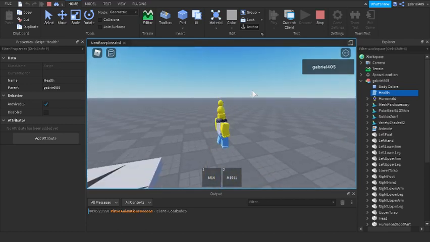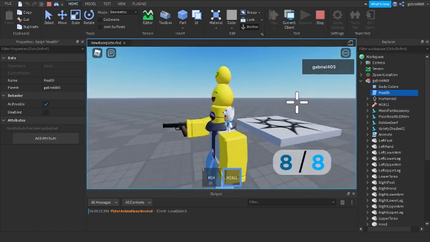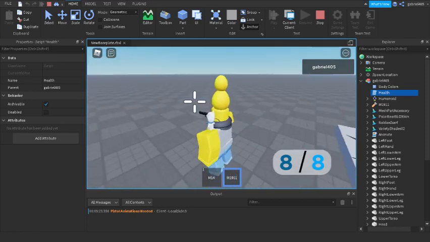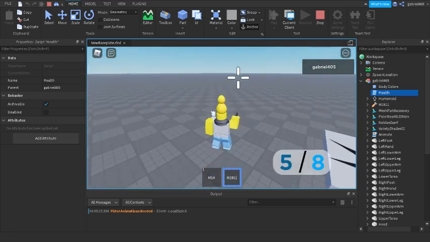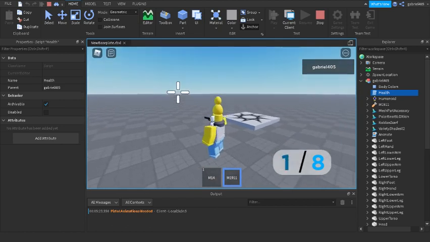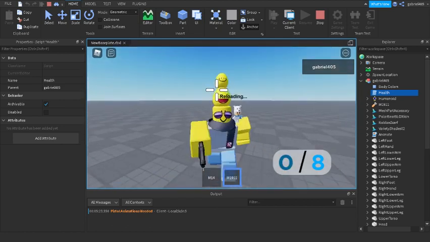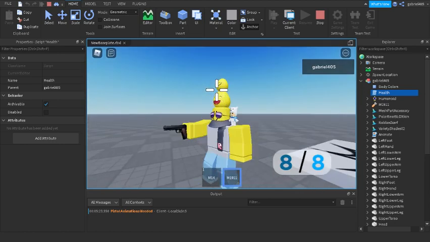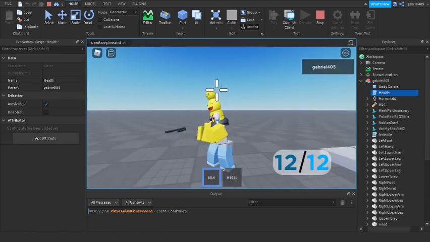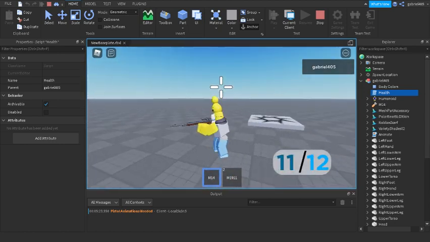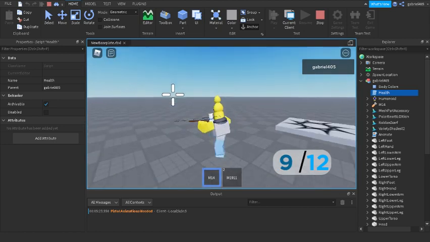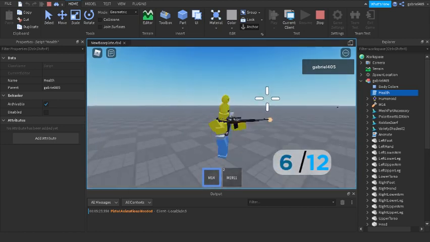Gun recoil. So here I have my M1911, and as you can see there is gun recoil, and right now I want to make my sniper have gun recoil because it does not, as you can see. So let's get started.